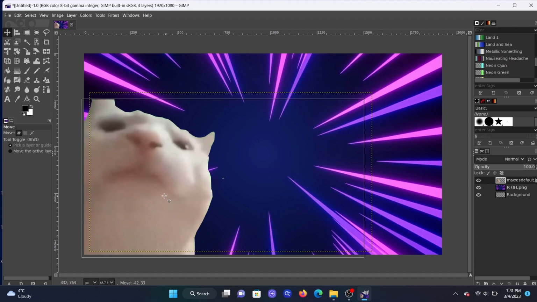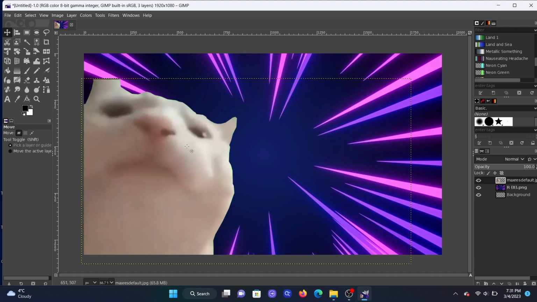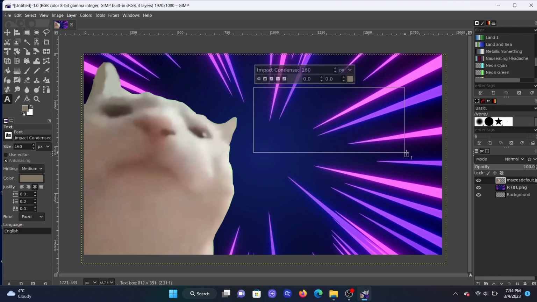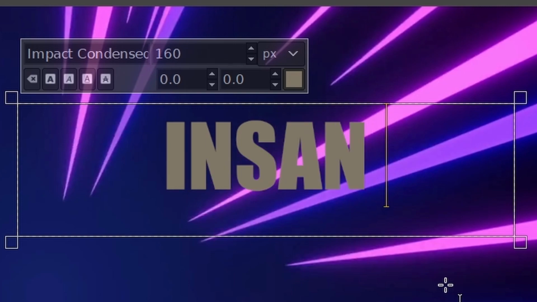Now I'm gonna reposition my cat a bit more. That's probably where I'll leave him. Now time to create our juicy text. Select the text tool and go to your canvas. Then click and drag to create your text layer. Type in whatever you want your text to be.